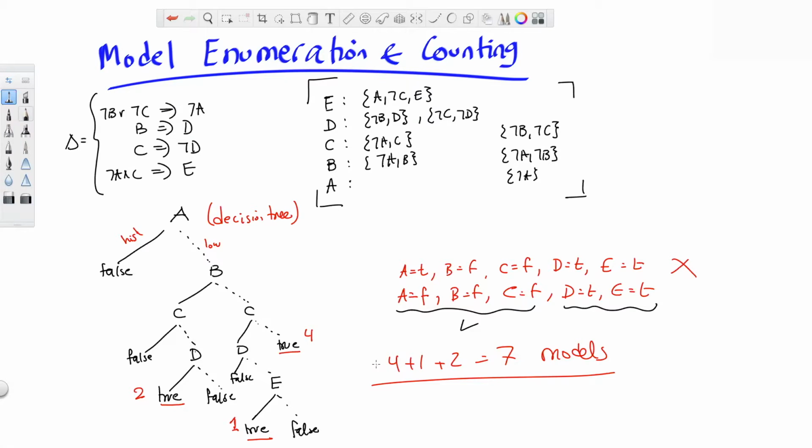Now, 2 things I want to mention about this decision tree, which in general are not necessary. We have an ordering. So if you go from the top to the bottom, the variables are always A, B, C, D, E. In general, in a decision tree, they don't have to be ordered. But the reason we have them ordered here is for a particular reason that we're going to mention next.